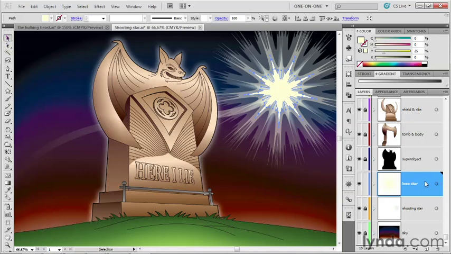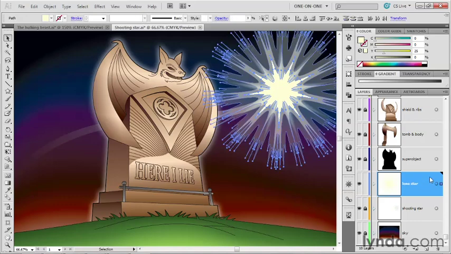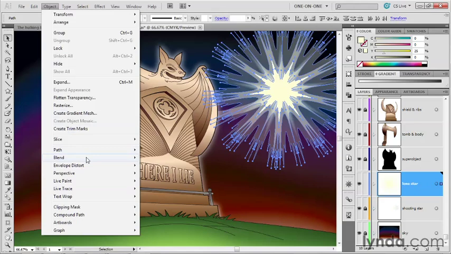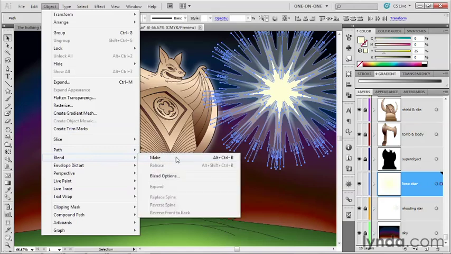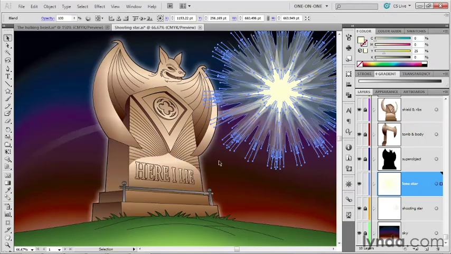And I'm going to Alt-click or Option-click on the lone star layer, and that will select the entire contents of that layer, all three of those custom starbursts. So that's an Alt-click or an Option-click on the layer itself there in the Layers panel. Then go up to the Object menu, choose Blend, and choose Make. And that'll go ahead and blend between those star shapes like so.